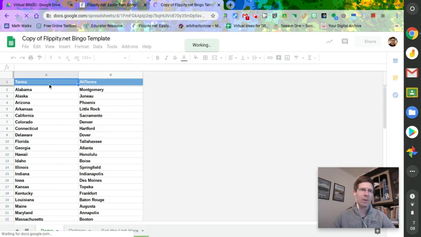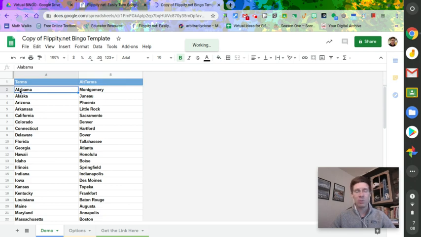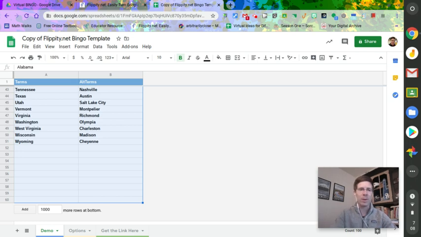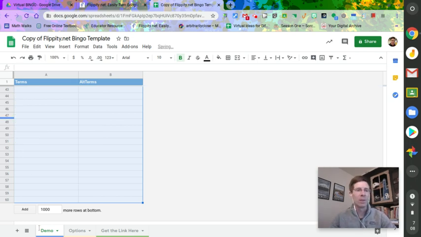You cannot get rid of the blue bar, so don't delete this first row. That said, unless you want to play state capital bingo with your class or with your friends or family, you're going to want to get rid of all the states and all the capitals. So I am going to select those and drag down all the way to the bottom to Wyoming and Cheyenne and get rid of those.